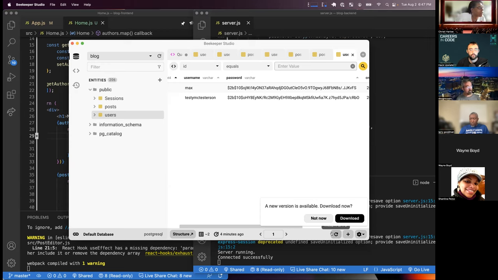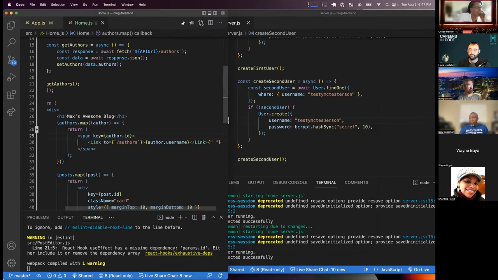Are you in the right database, first of all? Do you have blog up in the top? Yes, it says blog, but I don't even see. You said go in users. Is the public folder open? Yes, sessions, post, users. Okay, double click on users. Oh, I didn't double click. Okay, yeah, Testy's there.